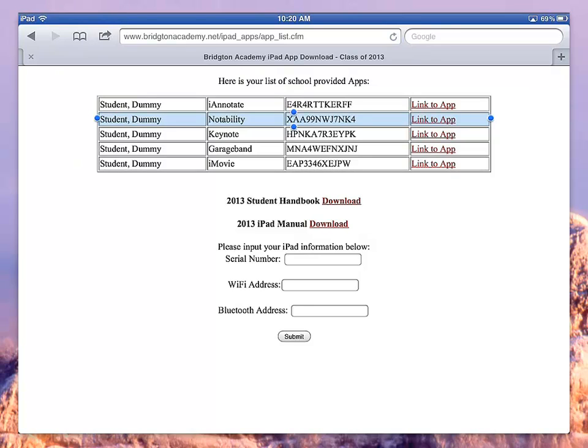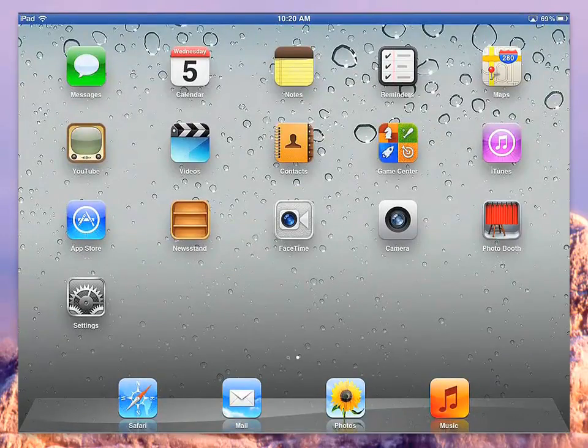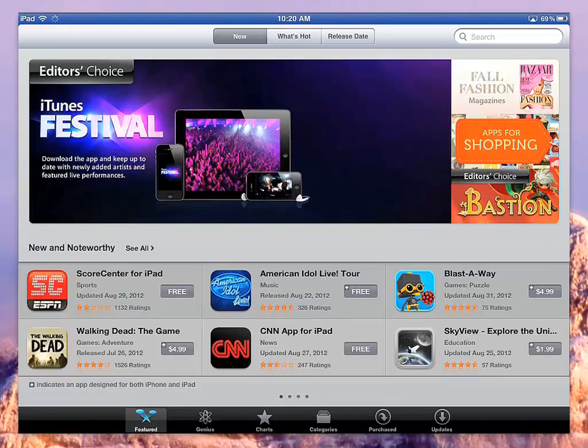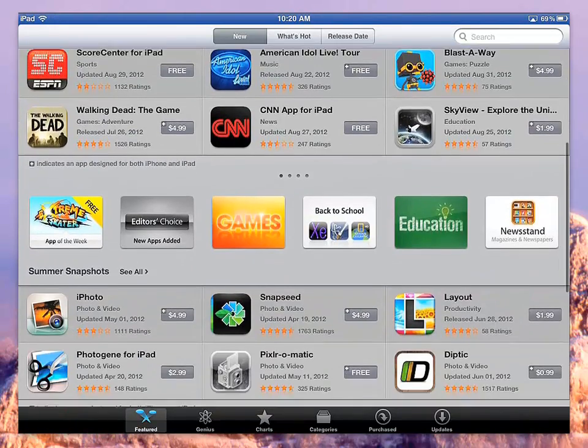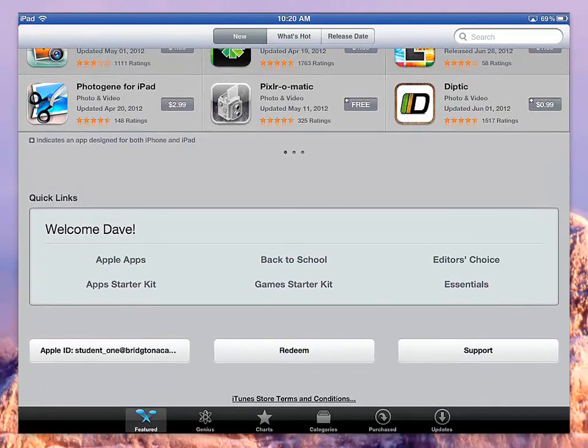I'll show you the ugly piece to this. I've just copied that whole line of code, and now I'm going to kick out of Safari and go into the App Store. You'll notice I'm already signed in under my Student One account. This is typically where you'd find apps to download. We are going to slide all the way down to the bottom. Make sure you're on the Featured tab at the bottom, and slide all the way down to the bottom of the screen.